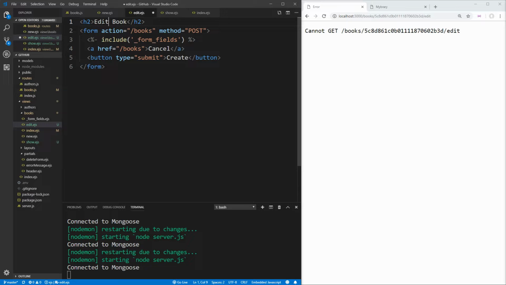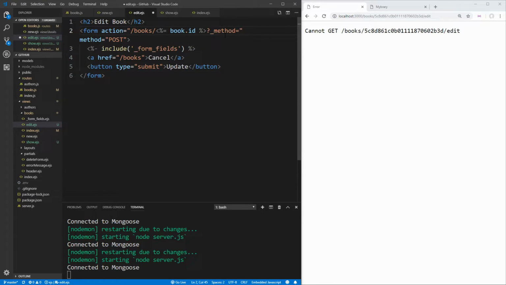It's going to say edit book here, and instead of create, we want to say update. And lastly, we want to change our URL to be editing the book, so we're going to change this to be book.id, and since we don't want to post, we want to actually put, we'll use that method override parameter, and we're going to say put so that our server will know to actually put instead of post for our parameter inside of our controller.